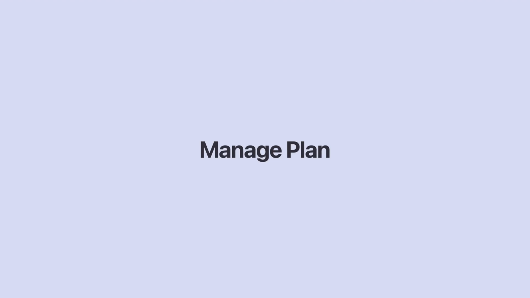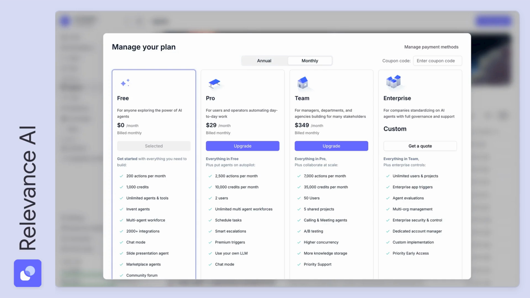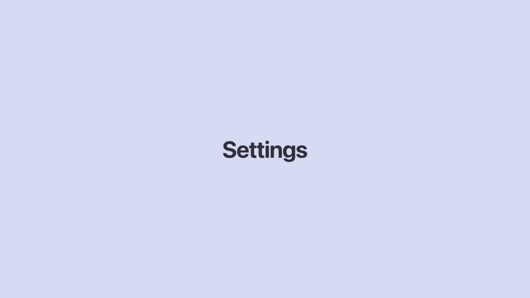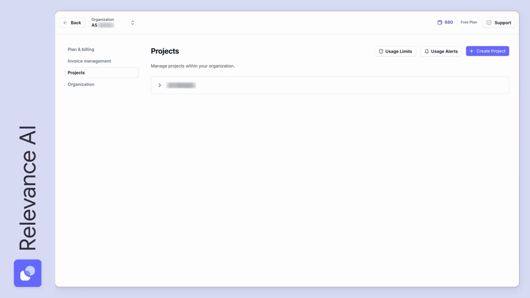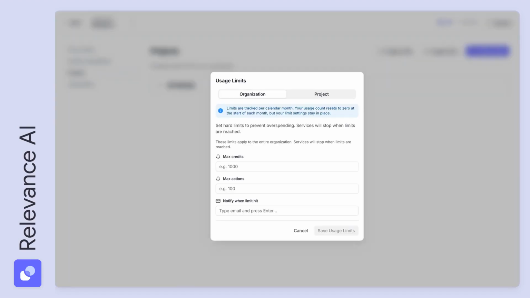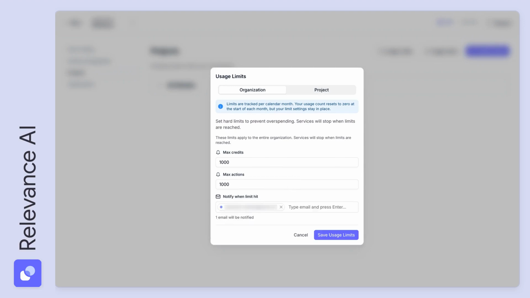In the next section, we'll explore how Manage Plan works. Access the dashboard, then manage your plan to explore subscription options. Moving forward, let's see how settings is done. On the Projects page, click the Usage Limits button. Next, fill in the max credits, max actions, and enter your email. Then, press Enter to add the email. After that, click Save Usage Limits. Finally, see the confirmation notification.